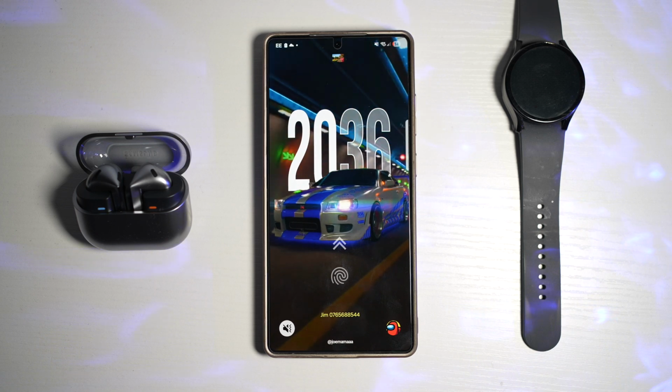So there you go guys, that is how to create the animated depth effect video on your lock screen for your Samsung Galaxy device.